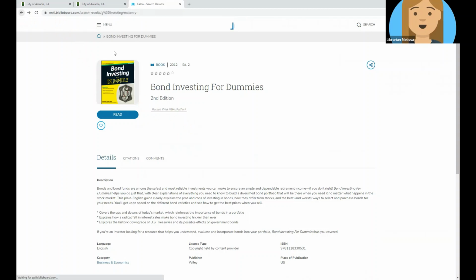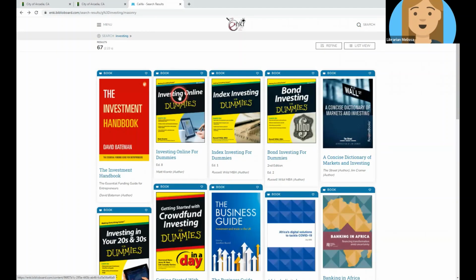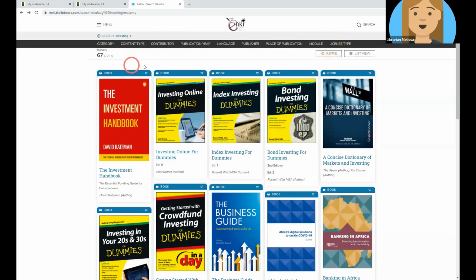If I head back one page to the results, so back here on the results page, let's take a look at the additional options you have when you have a search list. Or you can also get additional search parameters using the advanced search, which we'll go over in a minute. So at the top of this results list, after you perform a search, you have additional options to refine your search by a number of metrics.